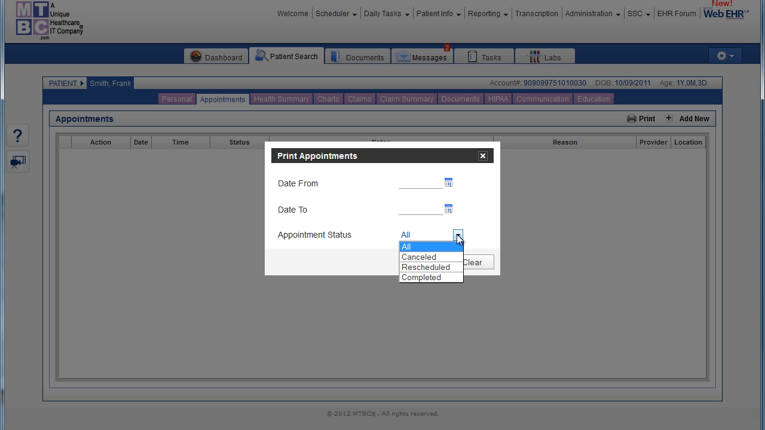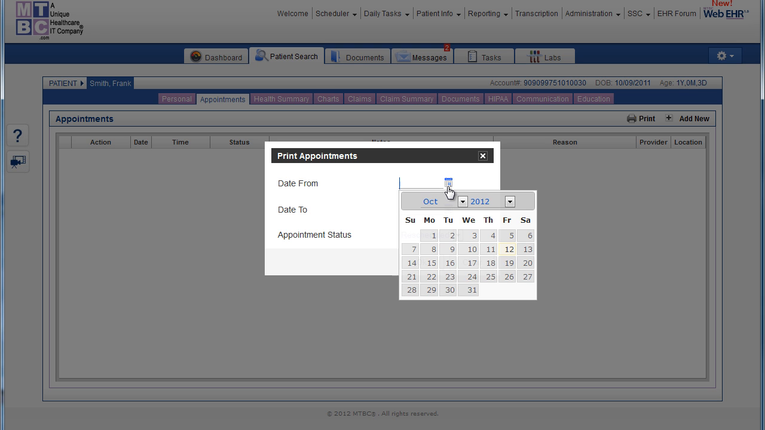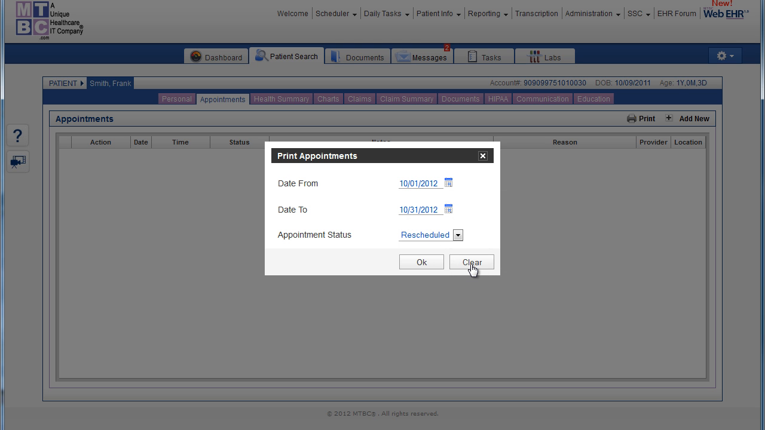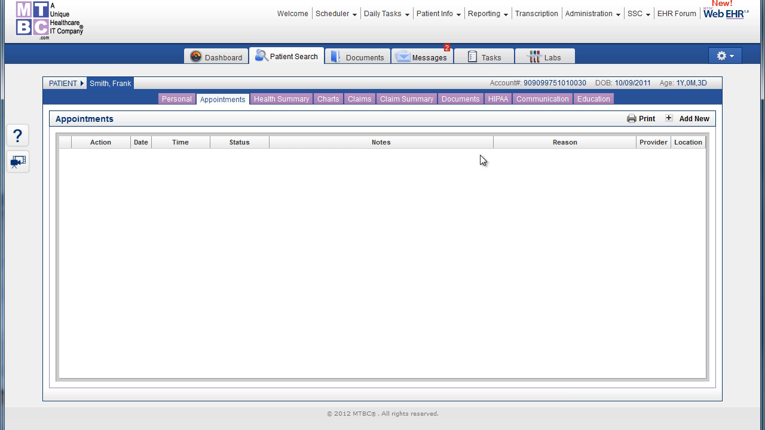If you want to see all the rescheduled appointments for a specific month, just select the date for that particular month and it will print the report out for you. To delete an appointment, the option is available under Action. You can also modify an appointment from the same tab.